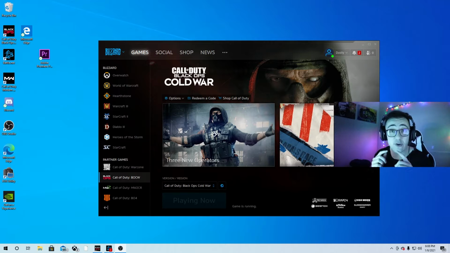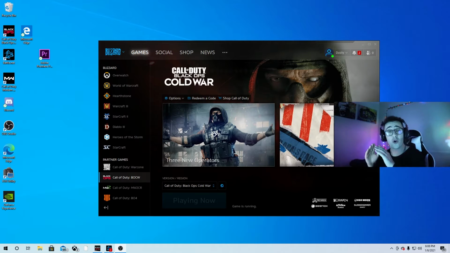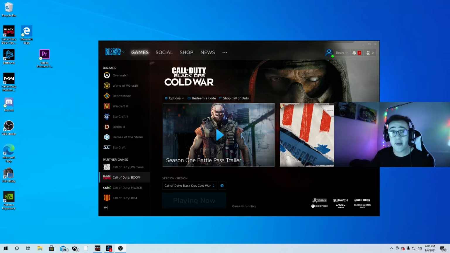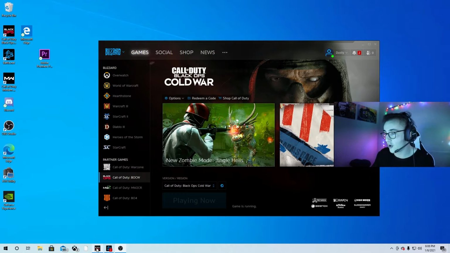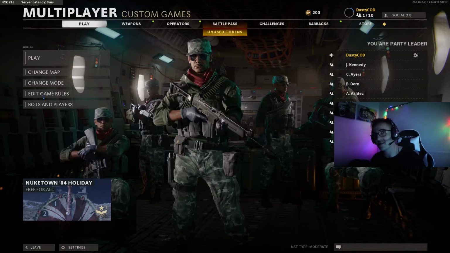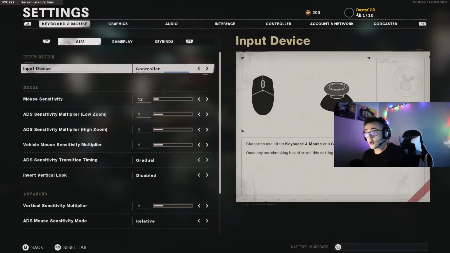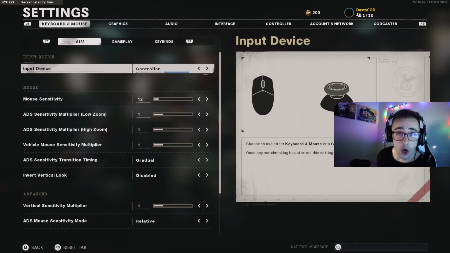Today we're going to be doing the graphics settings for Call of Duty Cold War. I've been messing around with my settings on this game since it dropped, trying to figure out what the best settings are to get me the most FPS, and I've been watching the different pros, seeing what they're using, trying to navigate this realm of way too many settings. There's a lot in this game, so I'm going to go over exactly what my settings are.